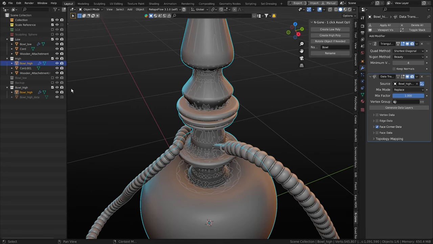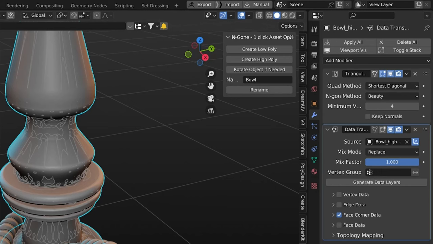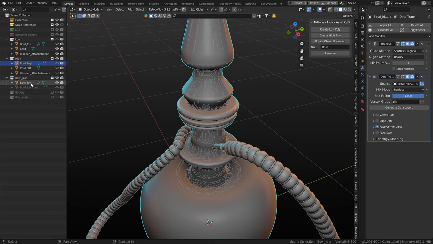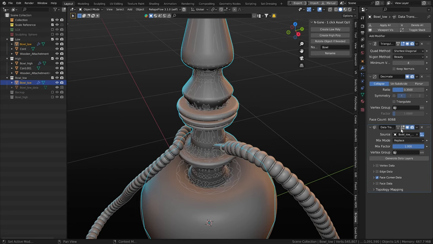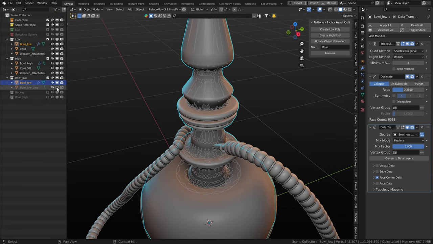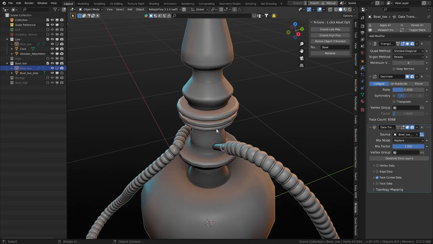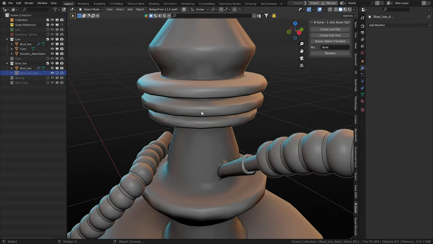I didn't explain properly what the modifiers do. The high one adds a triangulate and a data transfer modifier, and the low one creates a triangulate, a decimate set to 35%, and a data transfer modifier. Now the data transfer creates an object hidden in the viewport, which is the original object. If we put that on, you can see it's hidden in the viewport. We turn that on, it's on. And that is essentially another copy of the original. So we are creating copies here.